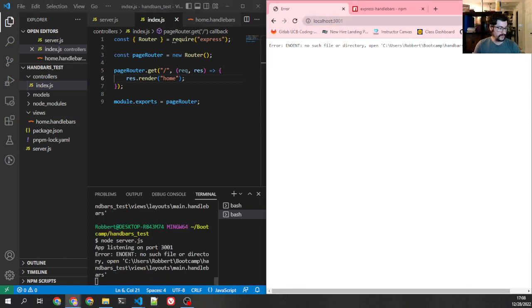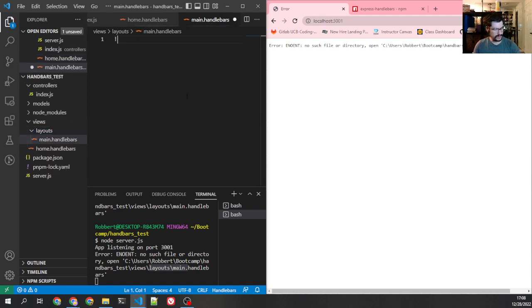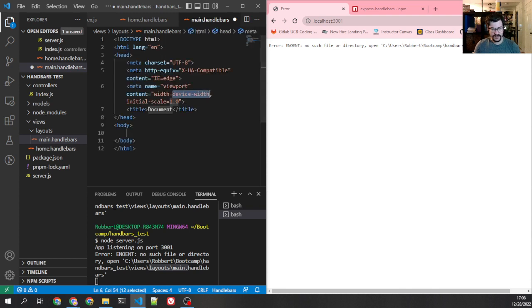Now it's still asking for main, but notice it's looking for layouts main. The reason for that is Handlebars does expect there to be a layouts folder in here, and that's the default layout it's going to use for displaying your page. So you notice this is a fragment. This is not a full page. The layout is supposed to be the full page. So if I go in here, this is where I would put my whole page.